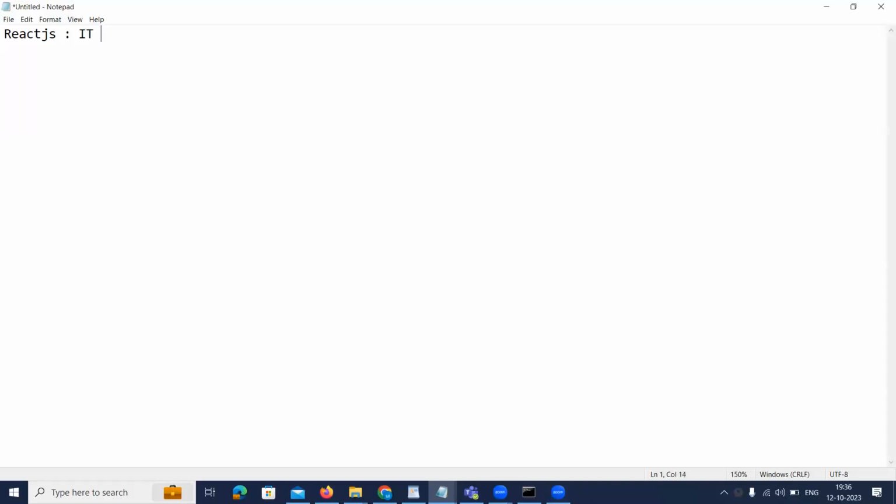Now here it is open source, client-side. So what is client-side script exactly? Why we are using it? That we need to discuss.